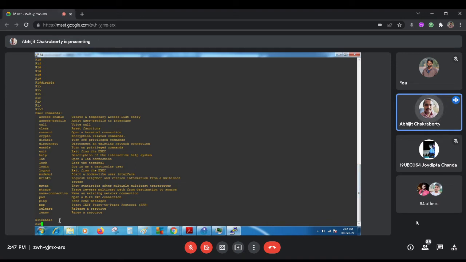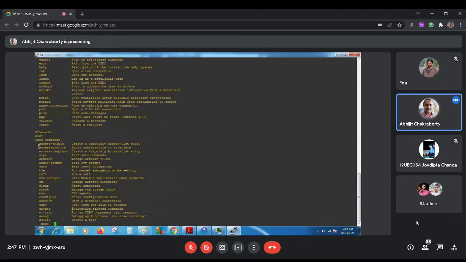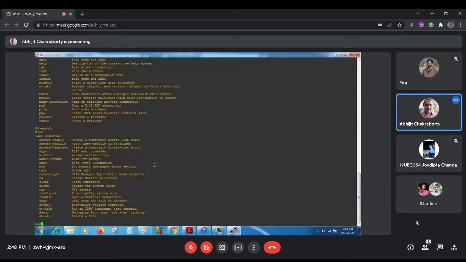Just press question mark. These are the commands: access enable, access profile, access templates, archive, audio prompt, auto. Different commands are available in this privilege mode. Then I press Control Z to get out from the command line. So this is privilege mode.